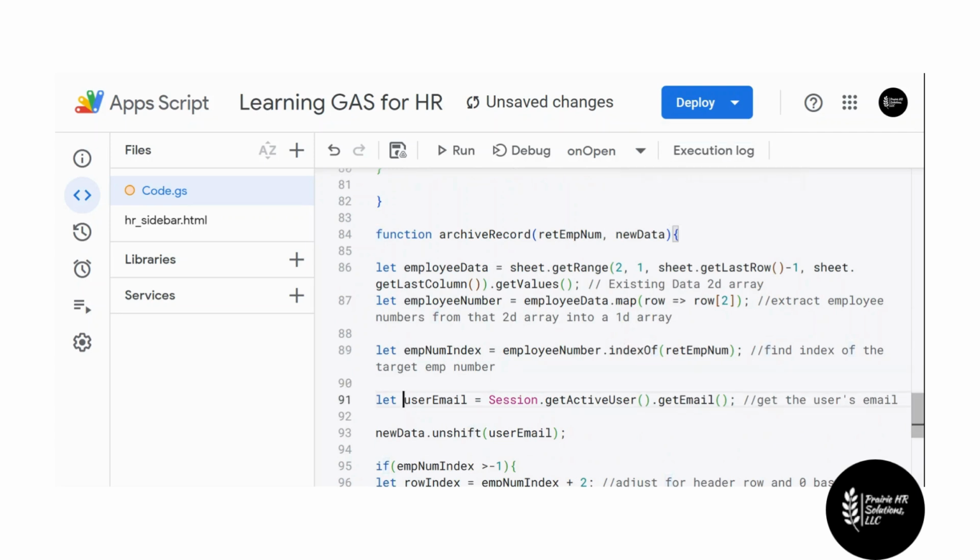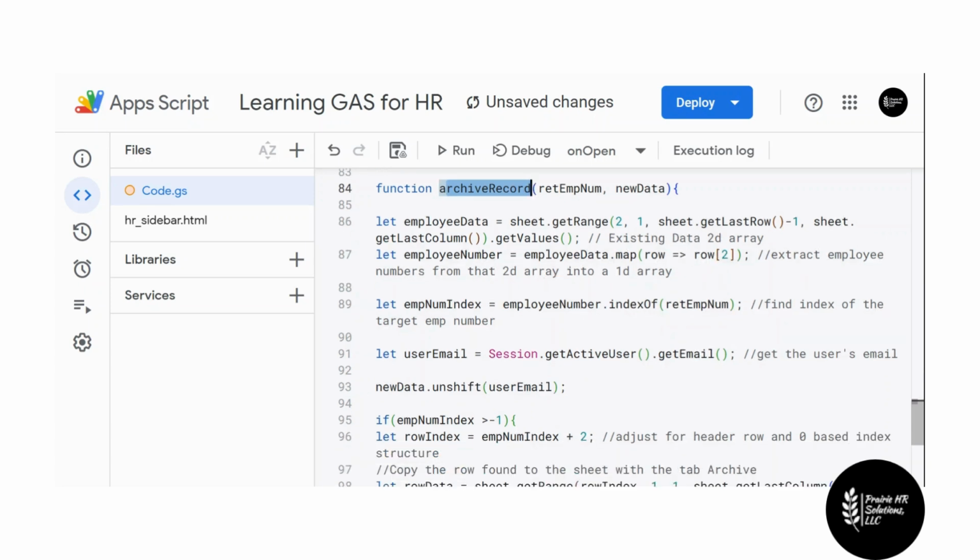So now we do still need our user email because we want to get the actual ID of the person that's running this function. And if you'll notice, we did a new data unshift. Now this unshift actually creates a new index 0 with this variable. So it takes this user email, which is our active user email, and then it places it at the beginning of the array called new data.